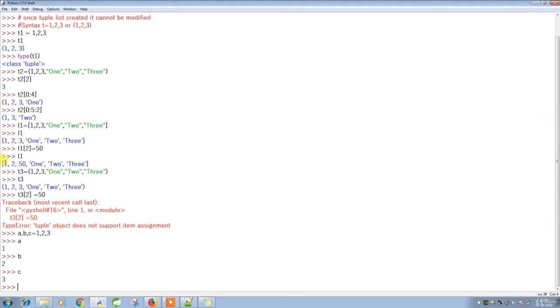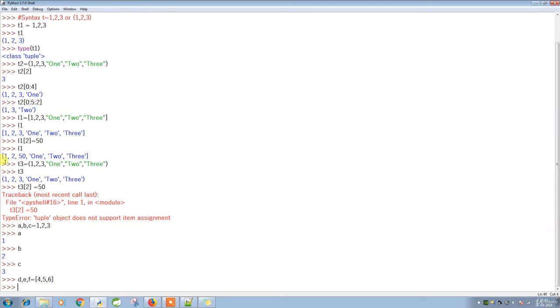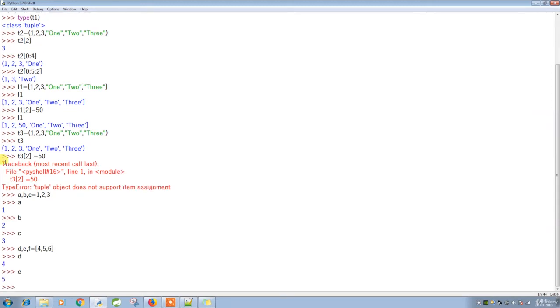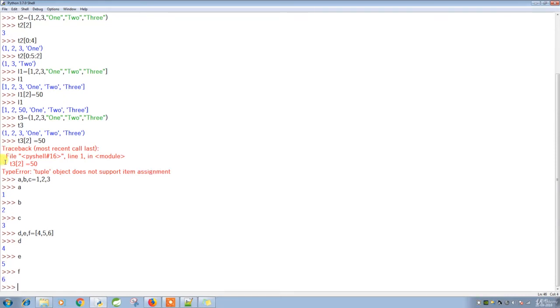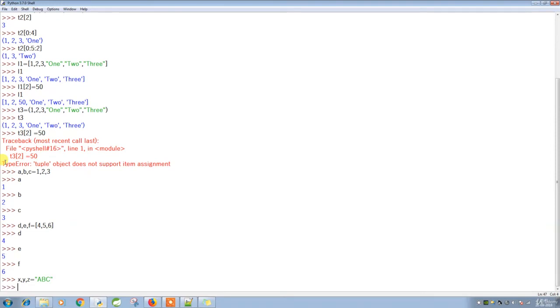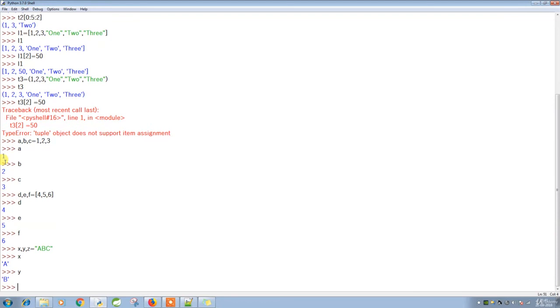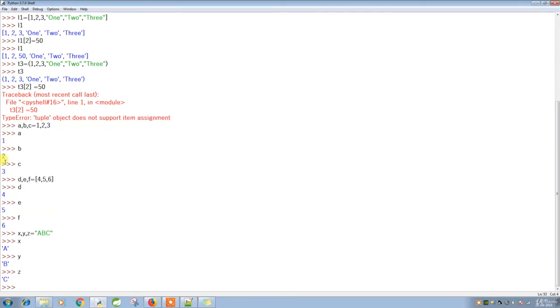What else can we do? D comma A comma F equal to, and you can do something like this as well, 4 comma 5 comma 6. So D becomes 4 and A becomes 5 and F becomes 6. And there's another way also. X comma Y comma Z is equal to, this is pretty cool, A, B, C. Each element goes to one variable. X holds A and Y holds B and Z holds C. This has some cool stuff about tuples.